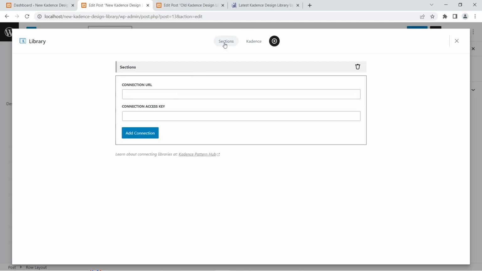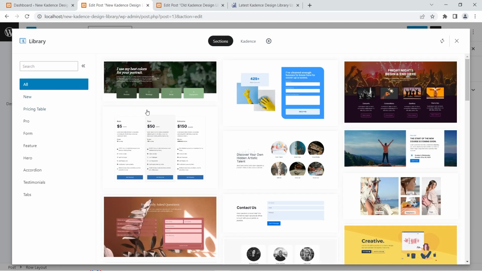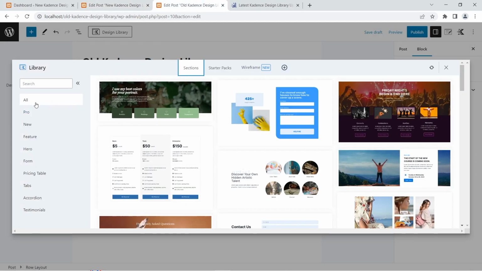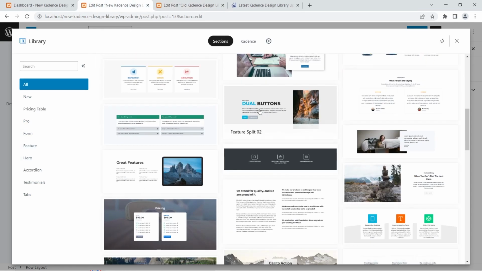and you can see the sections tab is back, and when you will click it, you will get access to all of the old designs and the categories, and you can see it right here, the section, all of these categories: all, pro, new, feature, hero, form, pricing table, tabs, accordion, and testimonials. You will see all of these right here, right? All of the designs are right here.